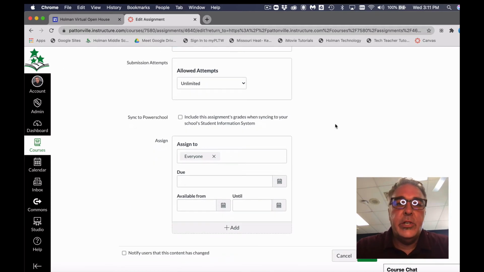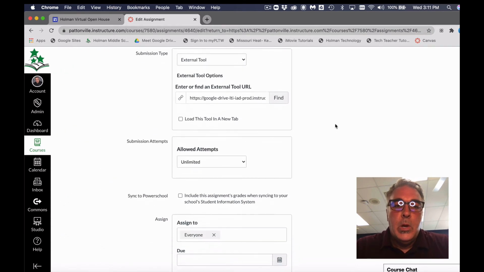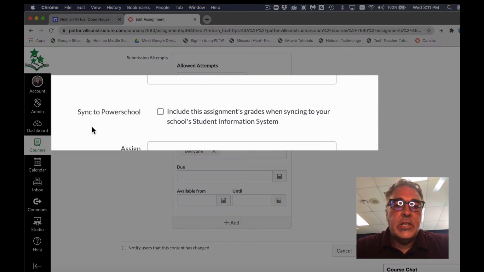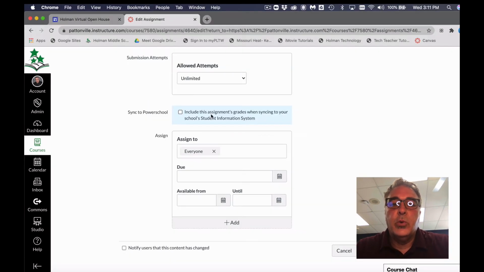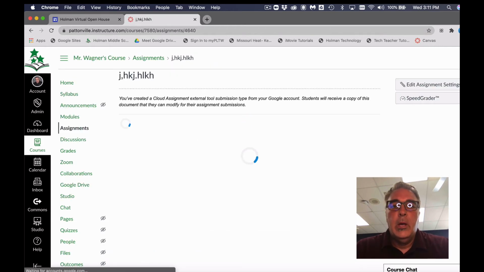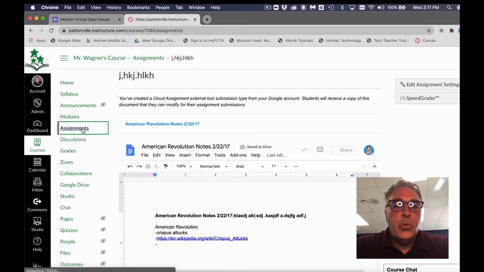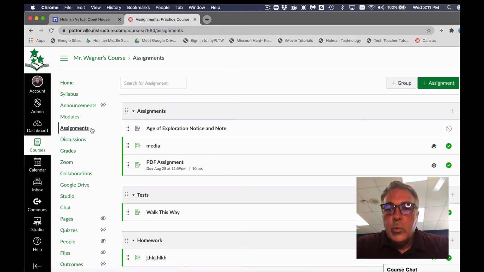Now, the other thing I need to do is in every single assignment, if I open it up, there is a checkbox that says sync to PowerSchool. Include this assignment's grades when syncing it to your school's SIS, or School Information System, i.e. PowerSchool. So I need to check that box before I hit save to make sure that this assignment is syncing to PowerSchool.